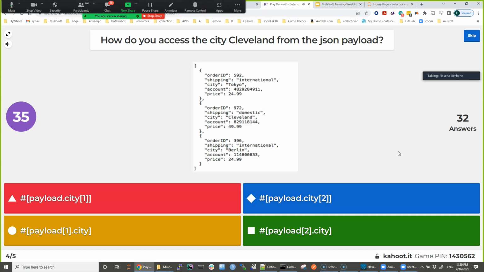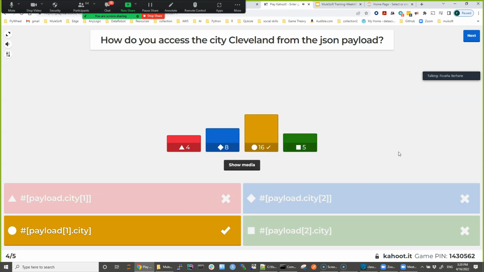And if I do payload of 0, it gives me the first object. Then once I get the object, to get the value, for example, for Tokyo, the first city, I do payload square bracket 0 dot city, then it will give me Tokyo. And for Cleveland, also the same thing. Payload of 1, which is the second object in this case, dot city. So you can practice these things on the DataWeave playground.